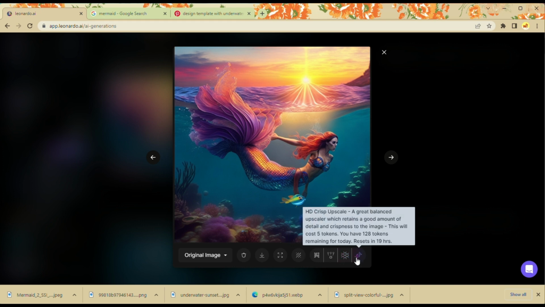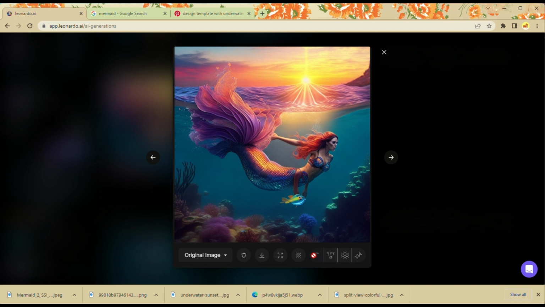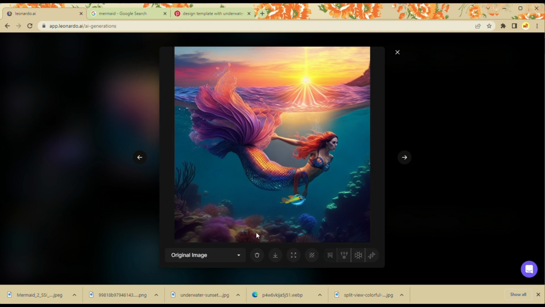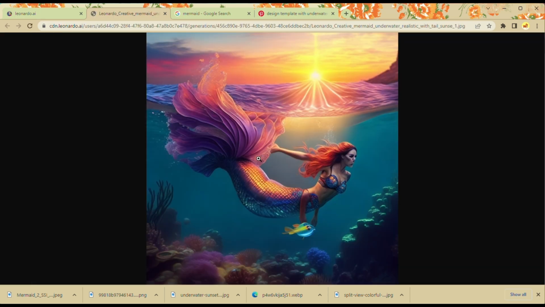So what you can do here is actually upscale the image. For example, if you want the quality to be more detailed, or if you want a diffusion upscale, depending on what you want to improve on this image, you can definitely do that as well. But it also costs you a few tokens when upscaling an image. Once you're satisfied with the image that you have, you can just click on the download icon and that image will be saved to your computer. You just need to click on download.